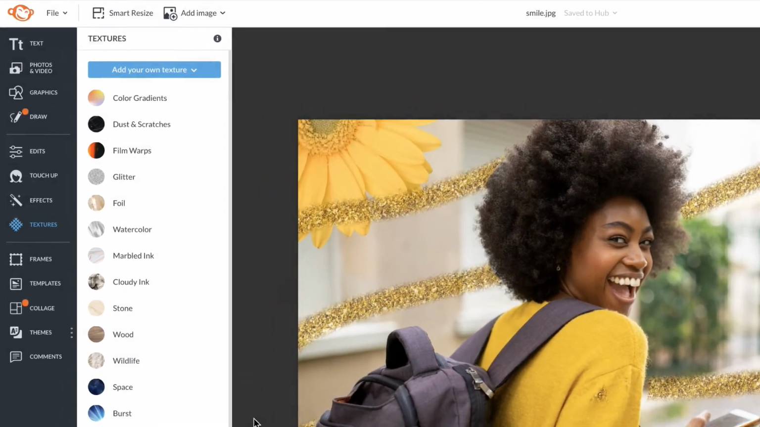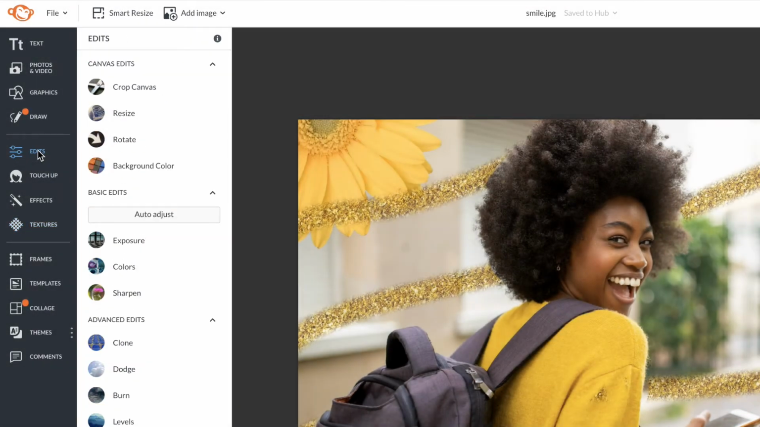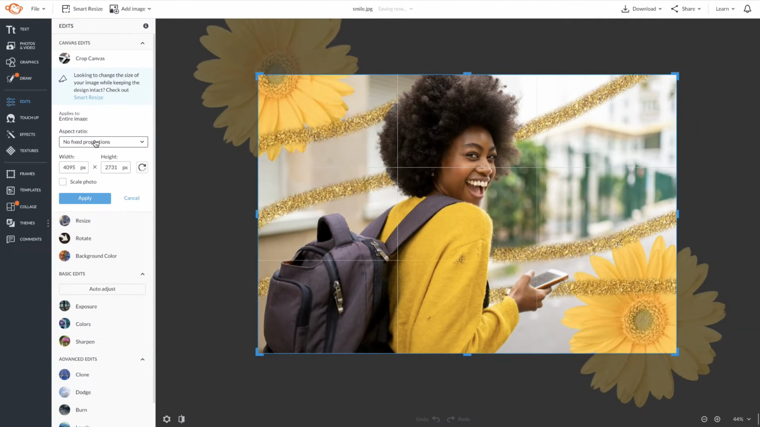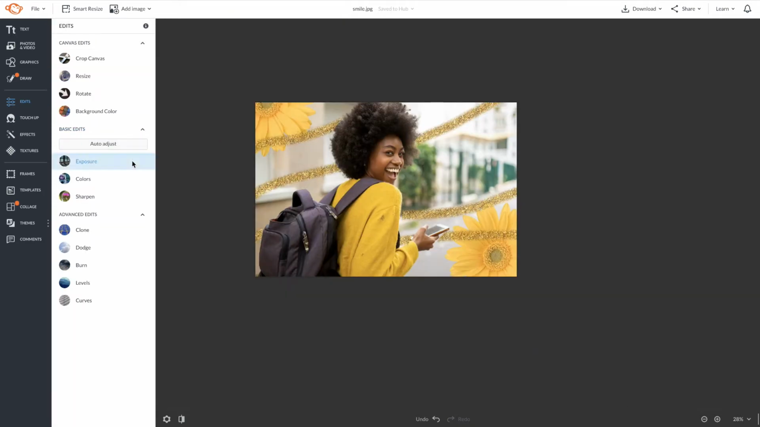Next is your Edits tab. You'll find many basic edits in here, including the ability to crop your entire canvas. When using the crop tool, feel free to crop as you please, or you can choose a pre-selected aspect ratio that PicMonkey has provided. You'll also see basic photo adjustments and advanced edits too.